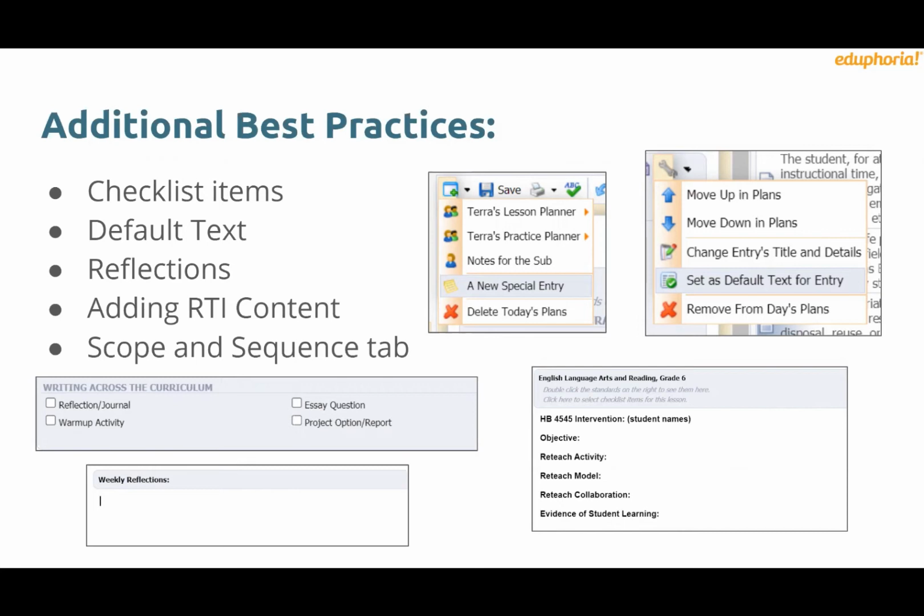Our next is default text. And if you've ever sat in a training with me, I really harp on default text for your lesson planner because I see many, many teachers still that are retyping some of the same structure to their lesson plan daily. And nobody likes that. Nobody likes to have to retype things more than once. And so I tell teachers all the time as a best practice, if you find yourself typing something every single day, set it as the default text.